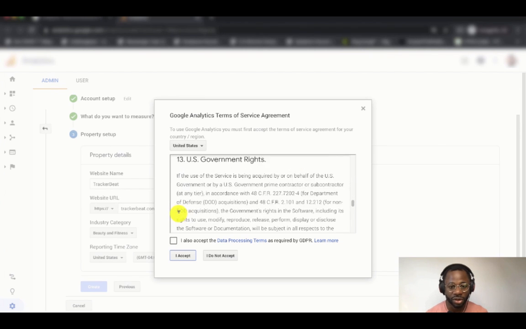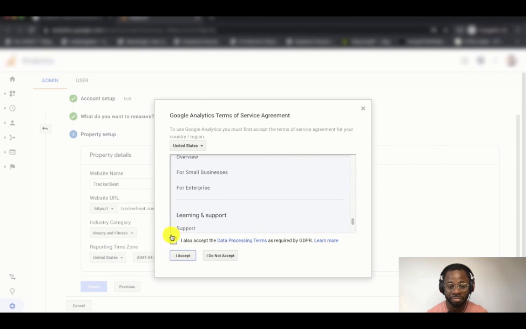You have to accept these terms and services. I really should read them. We all should, but none of us do. So let's just click on accept.